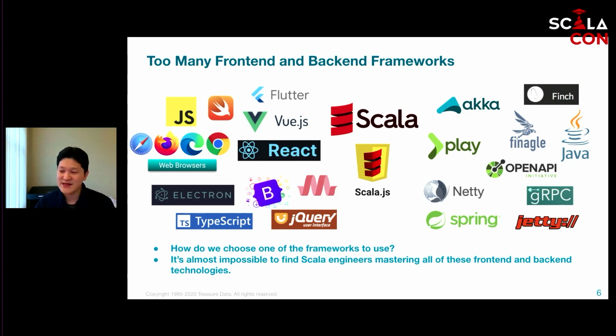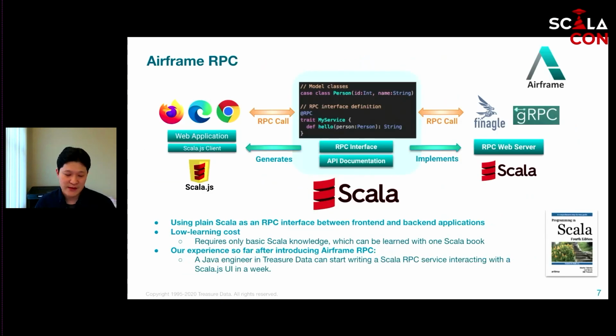Back-end also has many frameworks. For Scala, there are Akka, Play Framework, Finagle by Twitter. You may also use Netty, Spring, Jetty. These are from the Java ecosystem. So there are too many things to learn, and you can't make a choice of which framework to use. And also it's almost impossible to find Scala engineers mastering all of these technologies. So how do we address this issue?